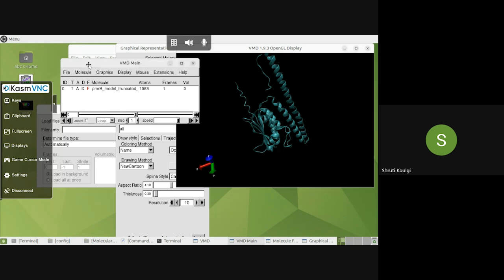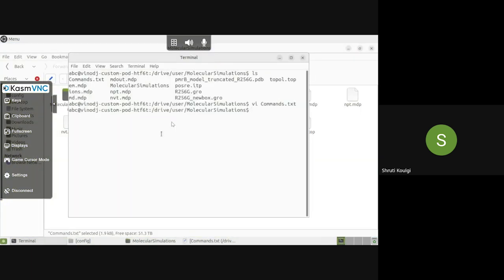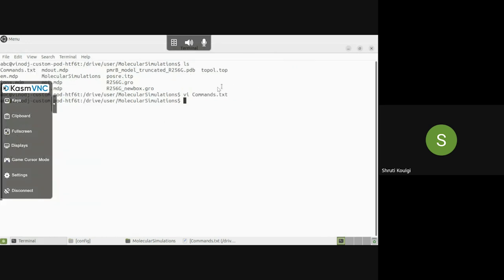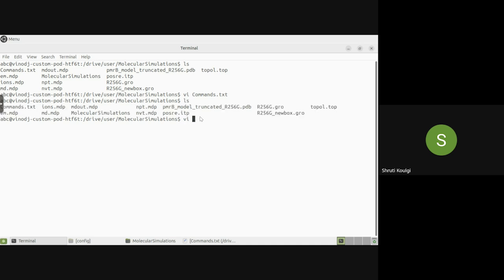Now we will just close this VMD thing and we will move on to the GROMACS part. This was just to show how the protein looks. So you have the terminal already opened at your end. You can again open that terminal and just do ls. I will show you.